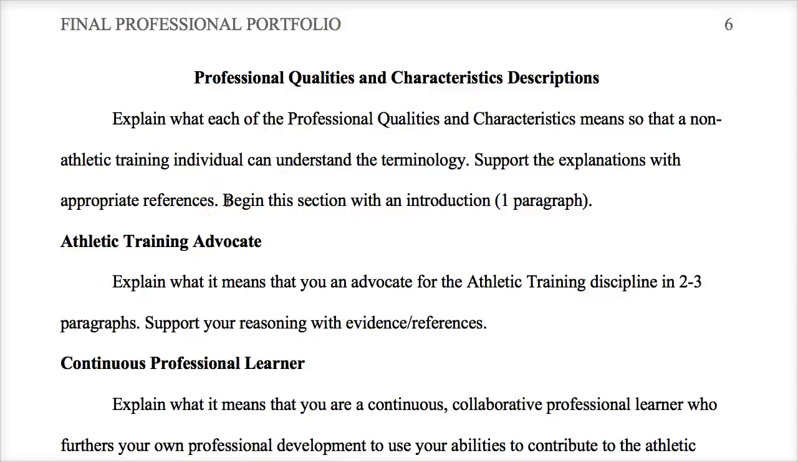Here's your new material. Your very first section is you're going to explain what each of the 3 professional qualities and characteristics mean, so a non-athletic training individual can understand what this stuff means. You want to support this material with references. So you're going to have to do some research here because we haven't really covered this anywhere in the class. This is kind of new material.